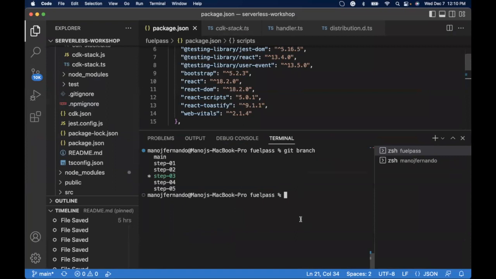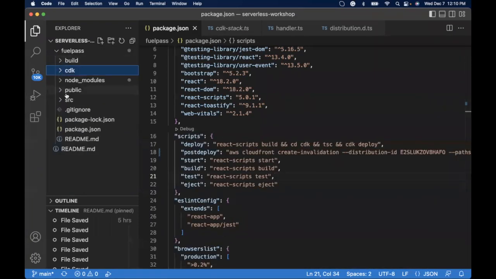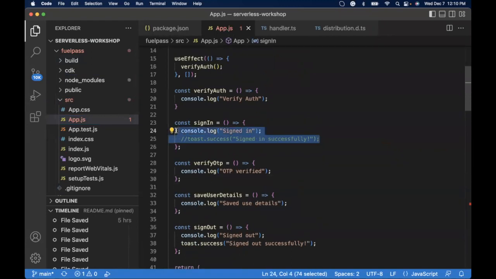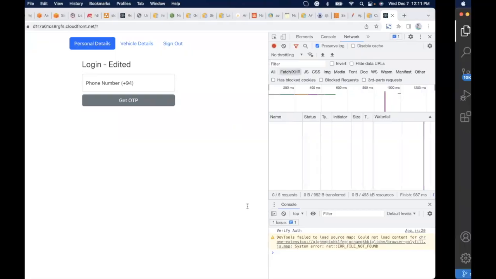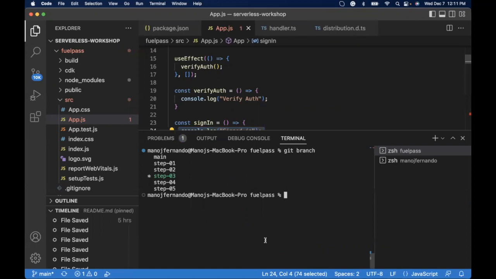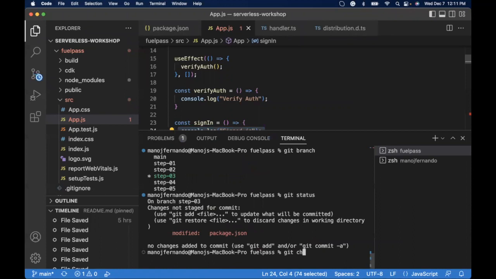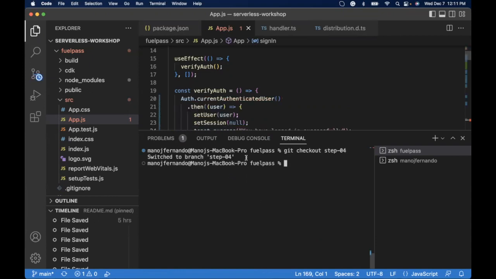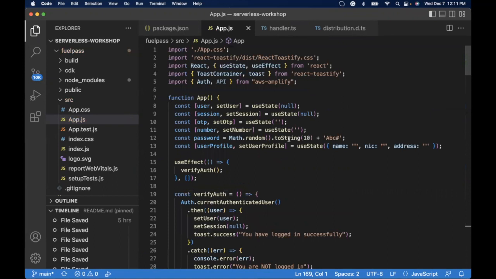Right now I'm in level step 3. So if you go to source and the app.js, you see nothing's connected. So I'll just quickly replace the file. Okay. I'll probably go to step number 4. So let's go to step number 4. Status. There you go. Now I have the stuff ready.